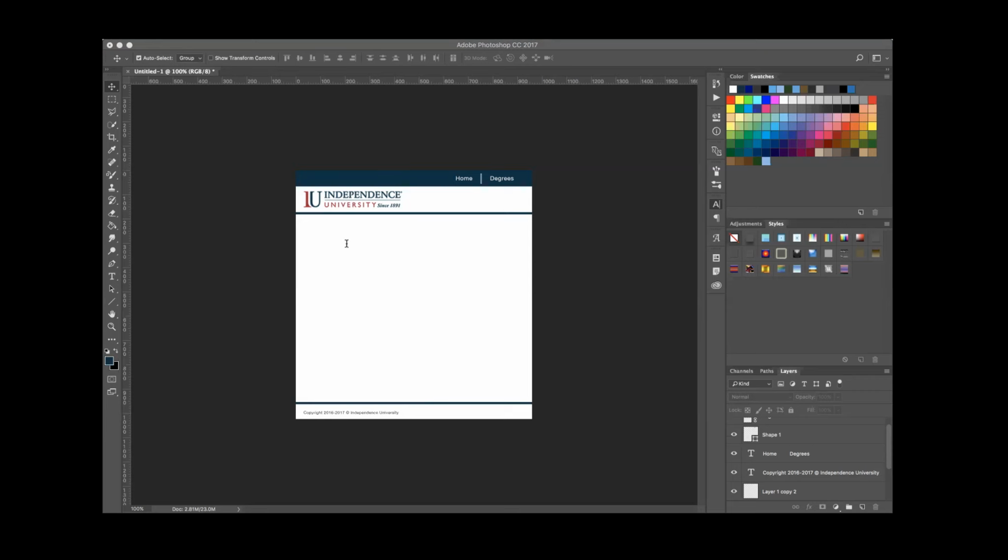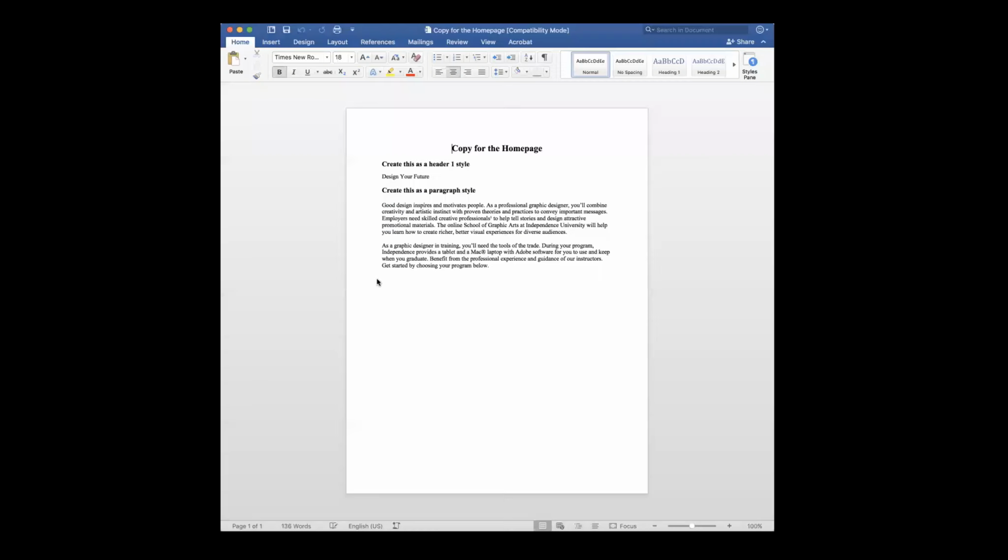You are going to be adding a slideshow. Those 4 images will populate that slideshow. And of course you have text. So let's jump over and share my Word document so you guys can see this text. You have to create this header, define your future, design your future, and then you have to create this paragraph. So I'm going to go ahead and copy this first bit of text here and hop over here and paste it.